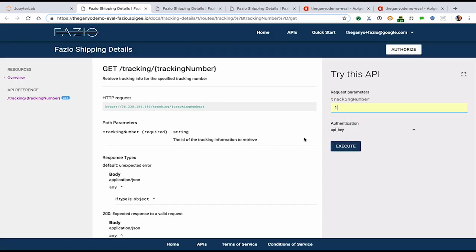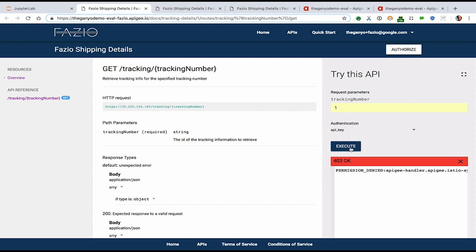Now we'll try it with the same authorization that we had before. And this time we get origin authentication failed. It's a different error because that's coming from the proxy. So now what we need to do is go back and get a token.